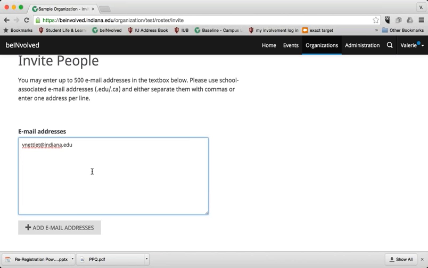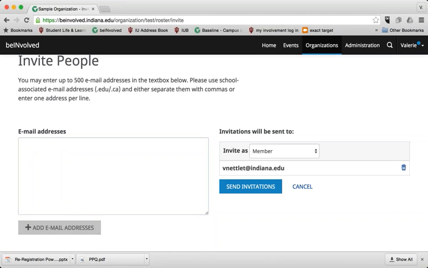To add people to the roster, I'm going to type in their university email address here, and I'm going to click Add Email Address. I can then select what position they're going to be coming into the organization as. If I am adding a list of people, chances are I'm going to want to add them all as member and then go back and change their titles later. If I'm adding them as a specific position, just one person at a time coming in as president, I can add president here, and then once they accept their invitation, they will automatically be listed as president.